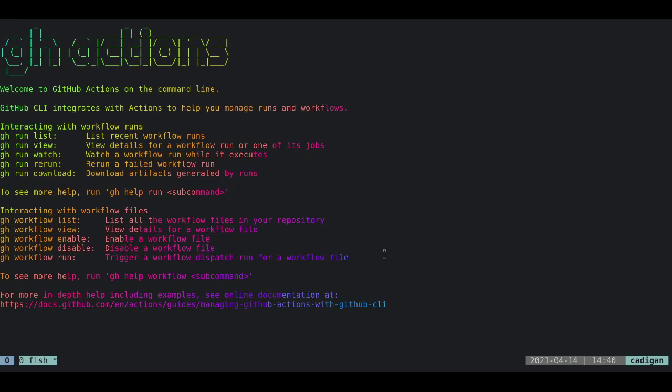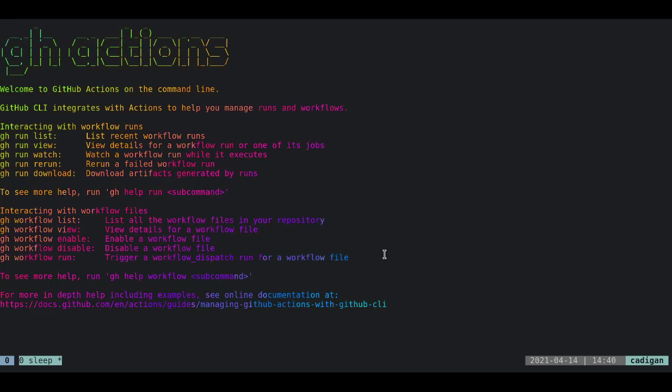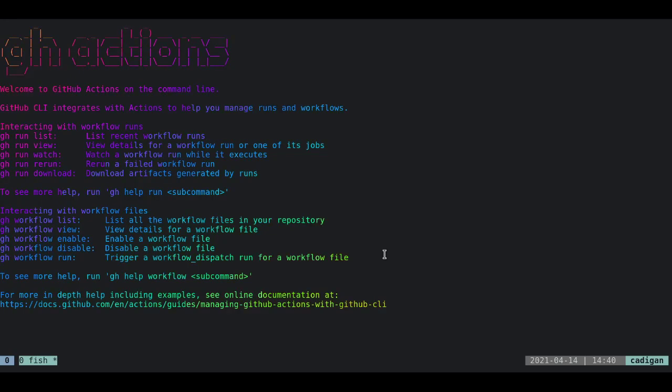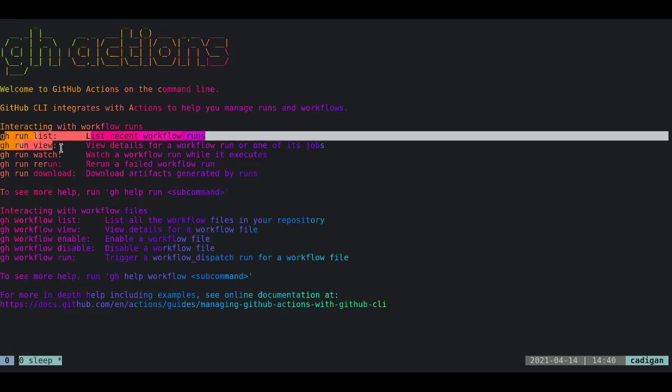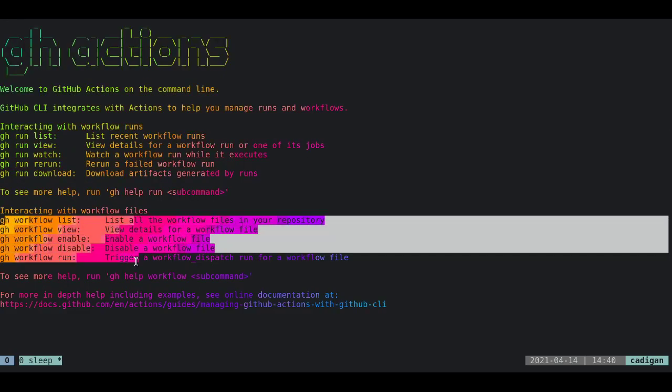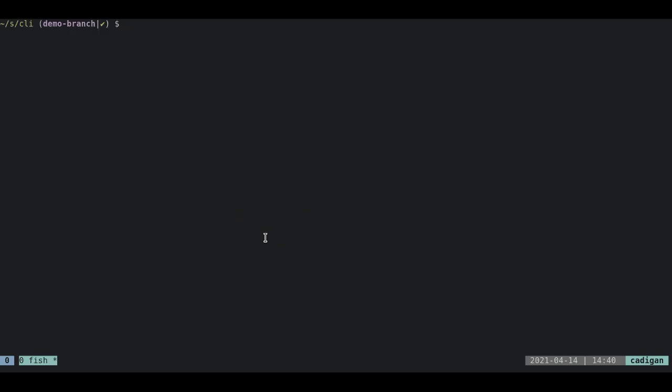So today I'm here to talk about some new features, in fact, a lot of new features that are in GH as of version 1.9, and they are all around integrating with GitHub Actions. So we're going to talk through some of the new commands under the GH run umbrella as well as GH workflow. Let's jump right into it.